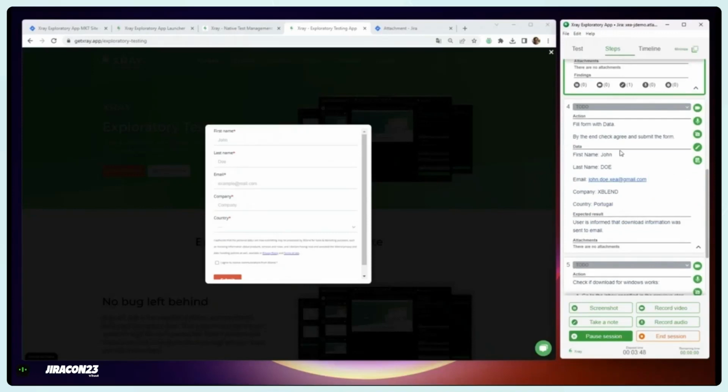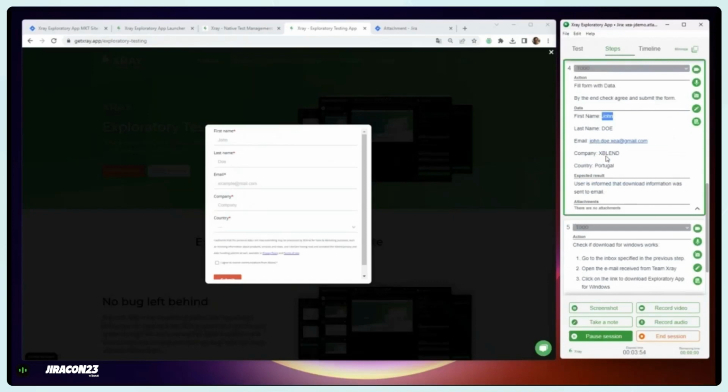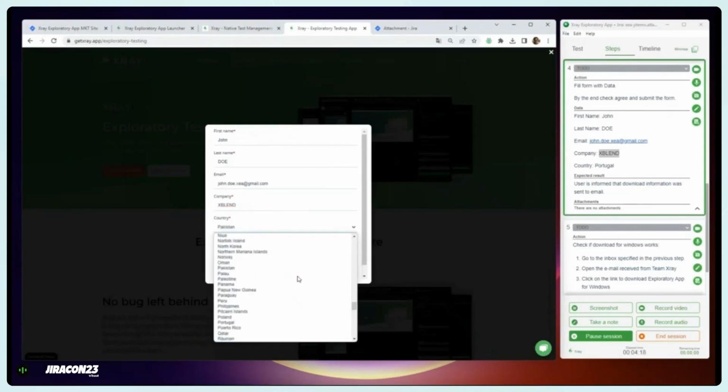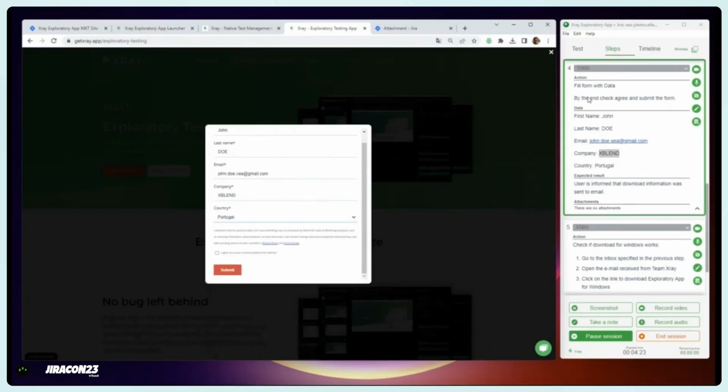So next step, I'm going to fill the form with data. So first name, it is John. The last name is Doe. And I'm going to use this email as registration. Let me see. And the company name is Xblend. And I'm going to say that John Doe is in Portugal. So by the end, check, agree, and submit the form.